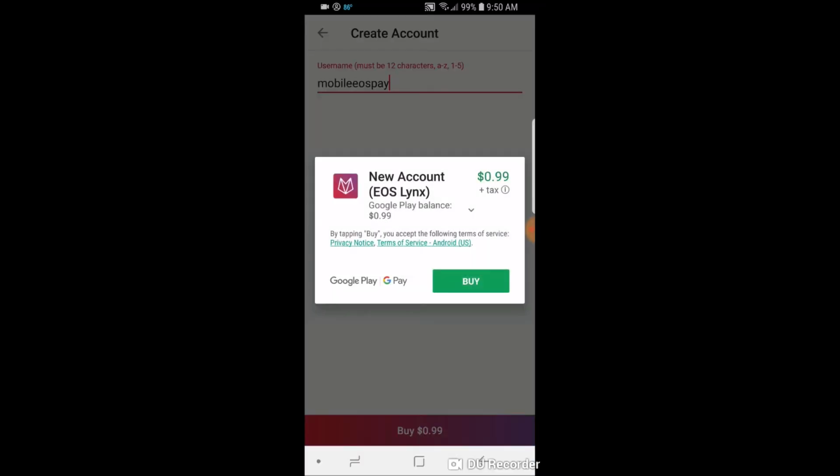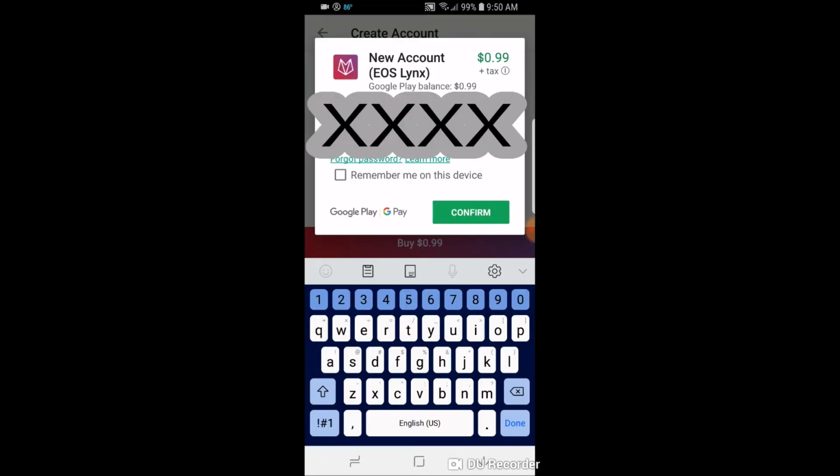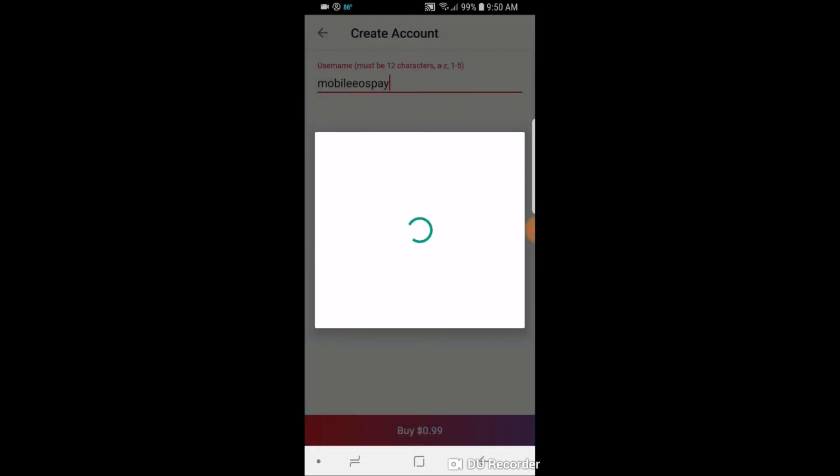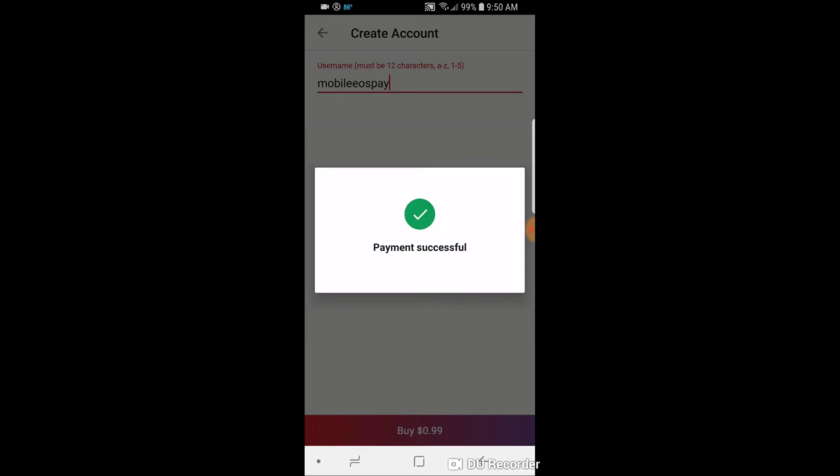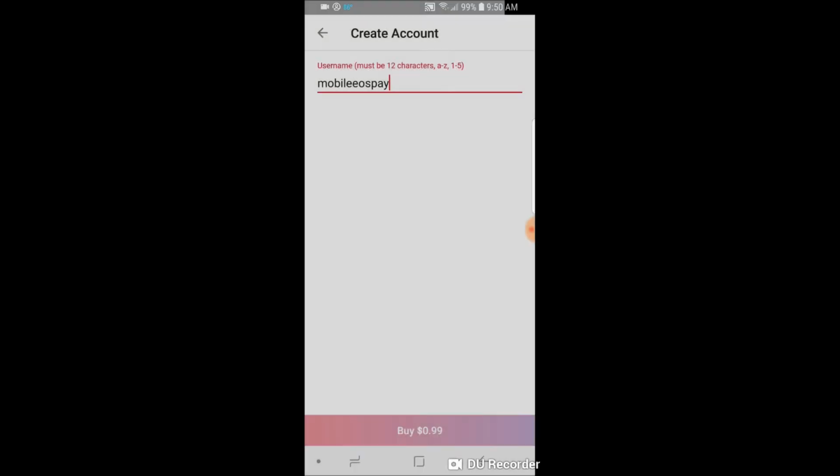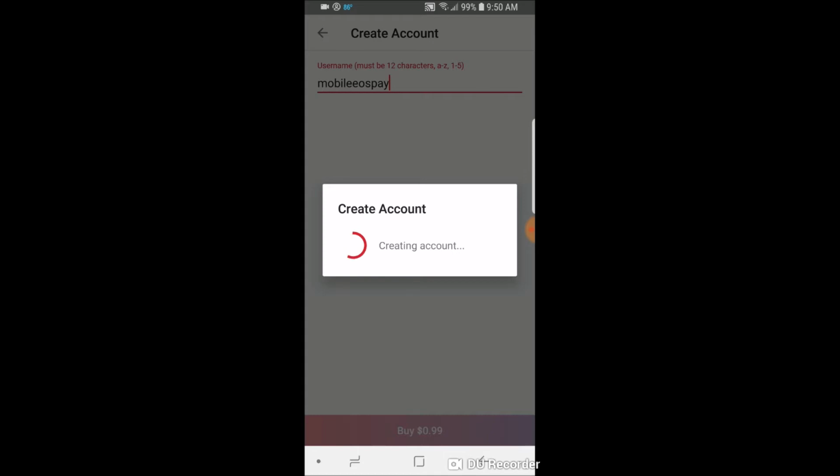All right, that is available, so I'm going to hit the pay button, click buy, and then this pops up with my Google account, and I need to input my password in order to confirm the price of 99 cents is okay with me and I want to buy. Payment successful. It is creating the account now.